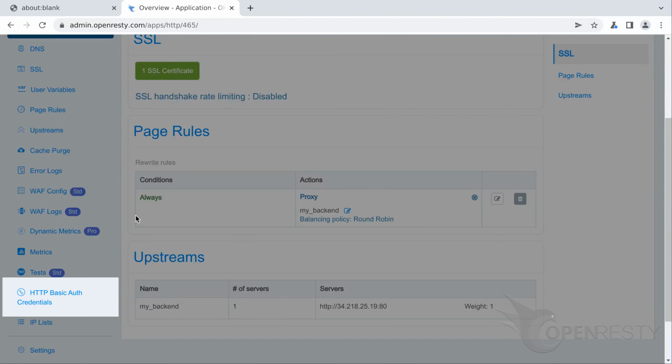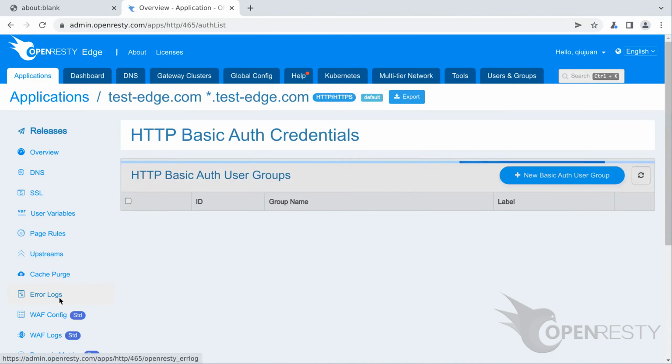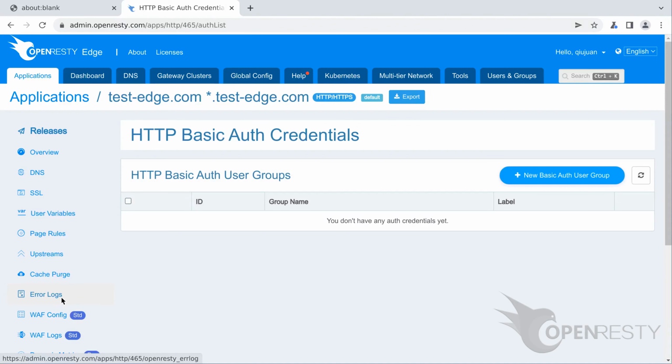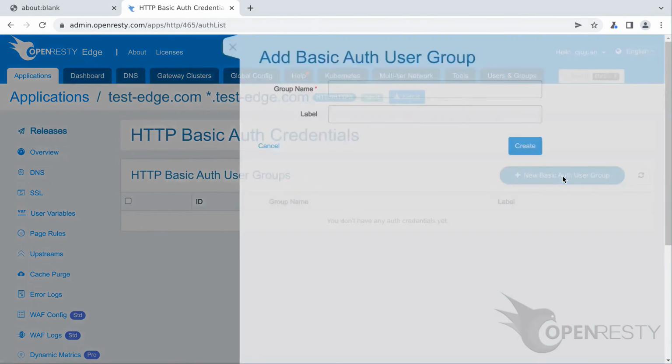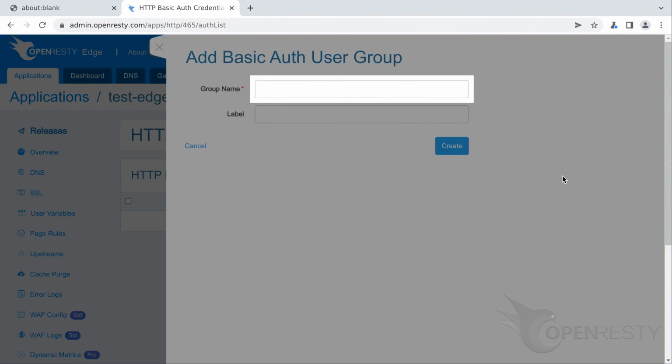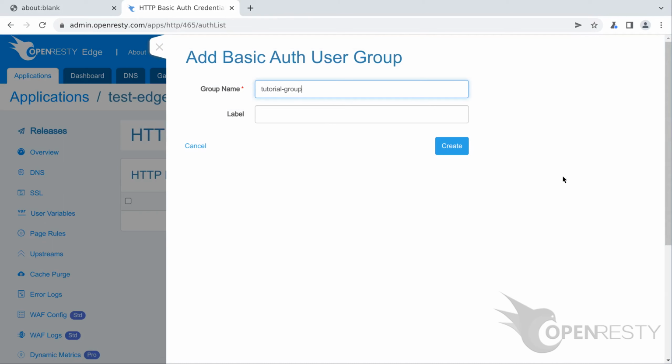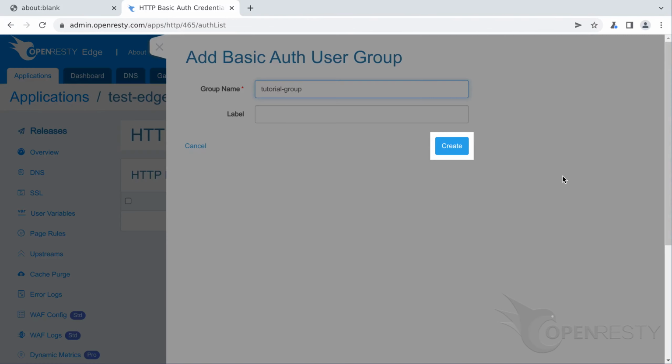Go to the HTTP basic auth credentials page. We support adding one or more basic auth user groups. Each user group can have one or more users. Add a new basic auth user group. Enter the group name tutorial group. This user group is merely for this tutorial. Save it.